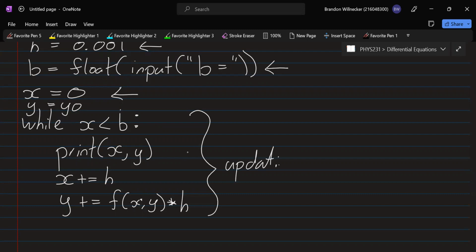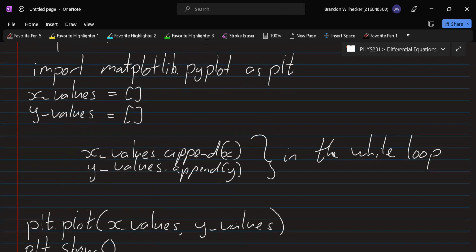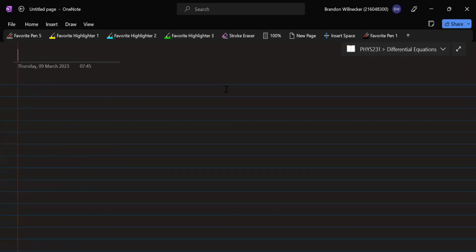So this is our updating process. Okay, and then again, you can either just print the results if you want to look at it as a list of values, or you can add a bit more code and plot the results as a graph. Okay, so that is the Euler method. There is another method that's a bit more accurate, and that is called the Runge-Kutta fourth order method. So let's have a look at that implementation. So the Runge-Kutta fourth order method.